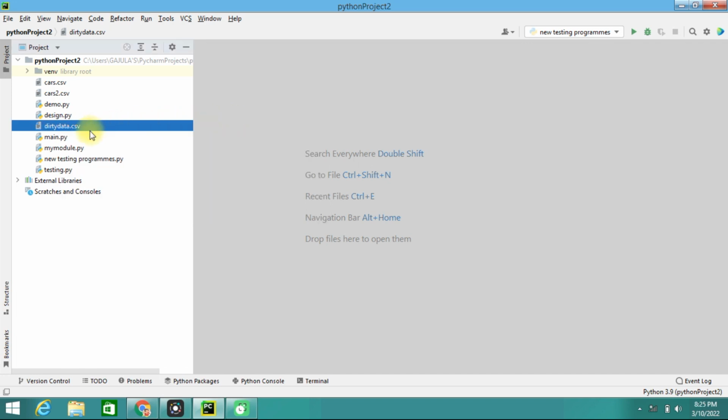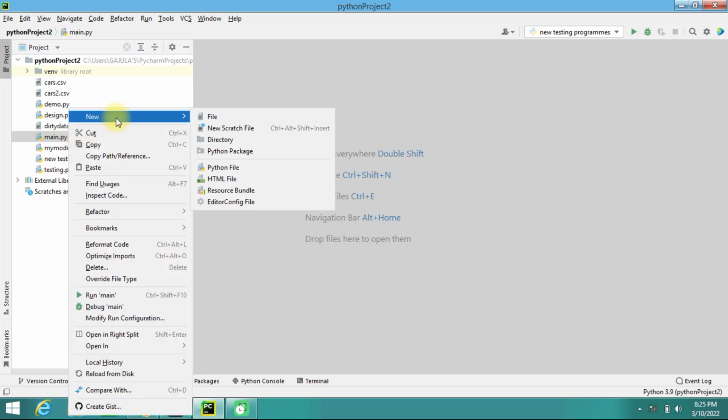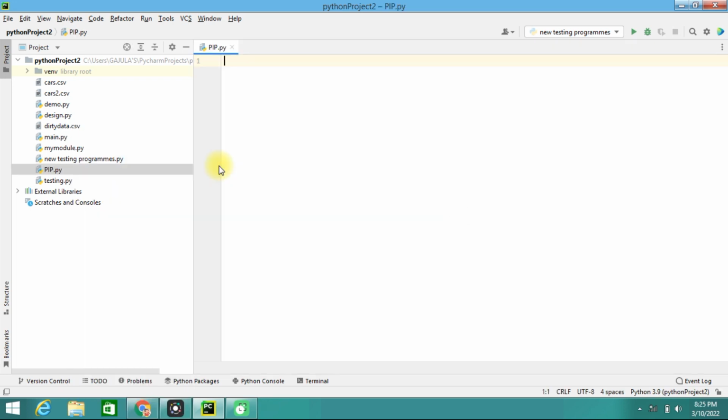Before going into this, we are going to create a new file. In order to create that, we just right click and go for Python file. Here I'm going to name it PIP. So with the name PIP, I have created a Python file.